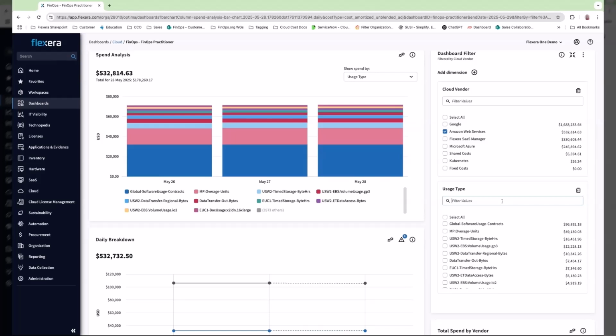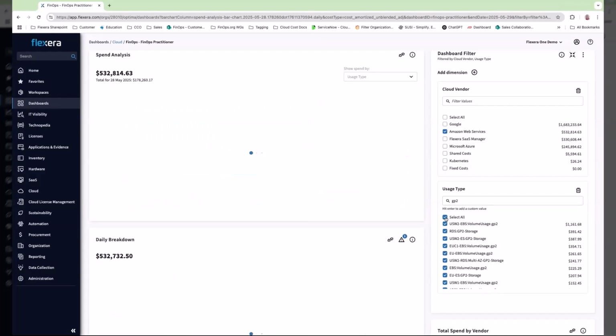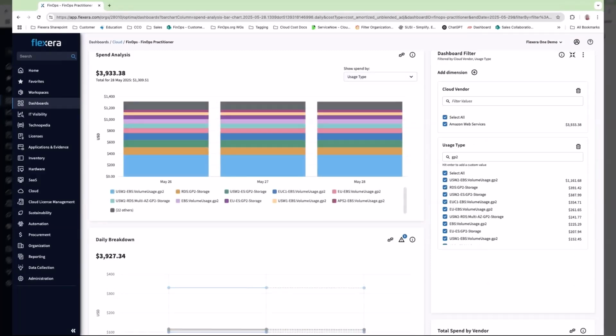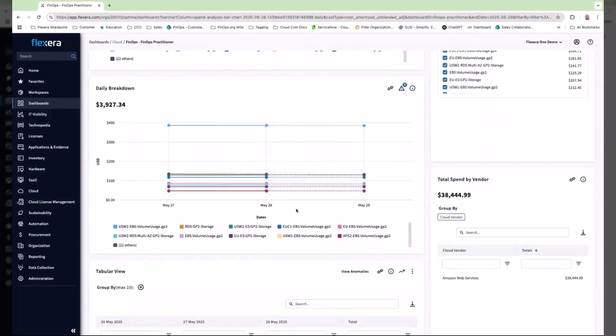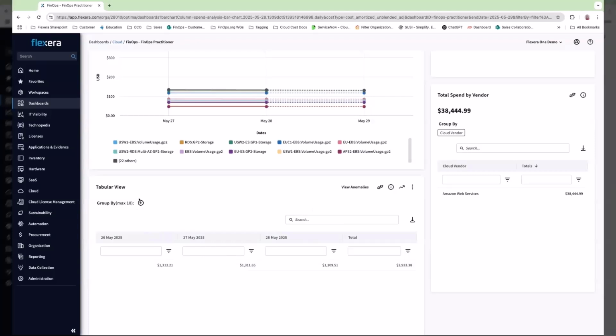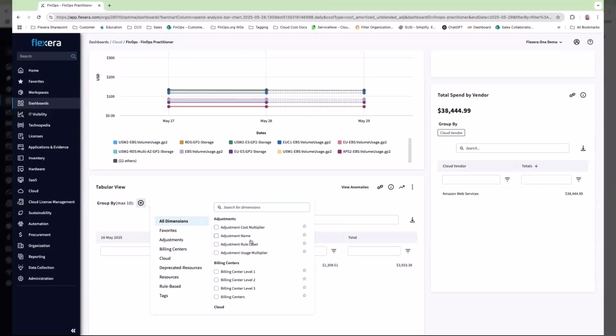If we just wanted to look at perhaps GP2, so we can understand what might be applicable in terms of potential upgrades from GP2 to GP3, we can start to filter our views further. So this gives us a view over time by our usage types, and we can select and deselect these to tailor the view a little more. Gives us our daily breakdown over time, and we can start to add in things here that might be meaningful from a business context point of view.